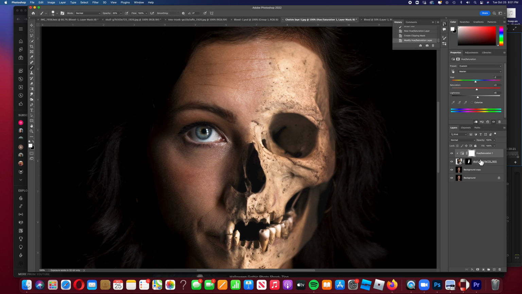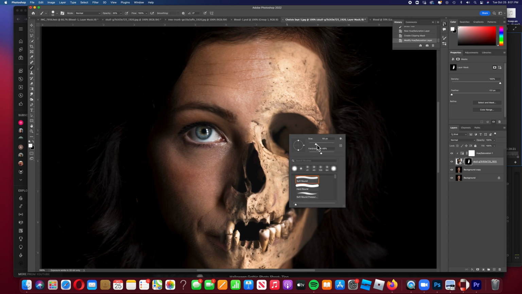Okay. I wanted to bring back a little bit of her eye, so I'm going to click on the skull layer for a minute here and just flip these so that black is in the foreground. And I need to click right on that layer mask. And I'm going to make my brush really small. And I'm going to turn the opacity back up to 50. I'm just going to click until I see her eye.